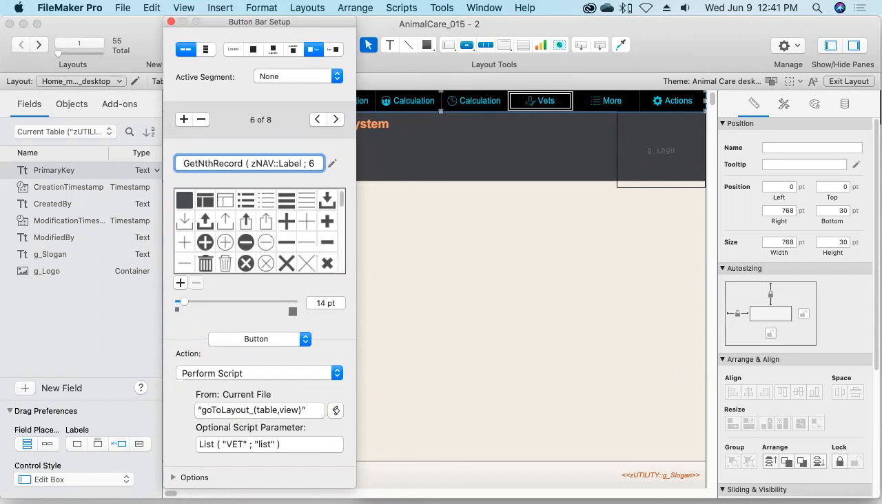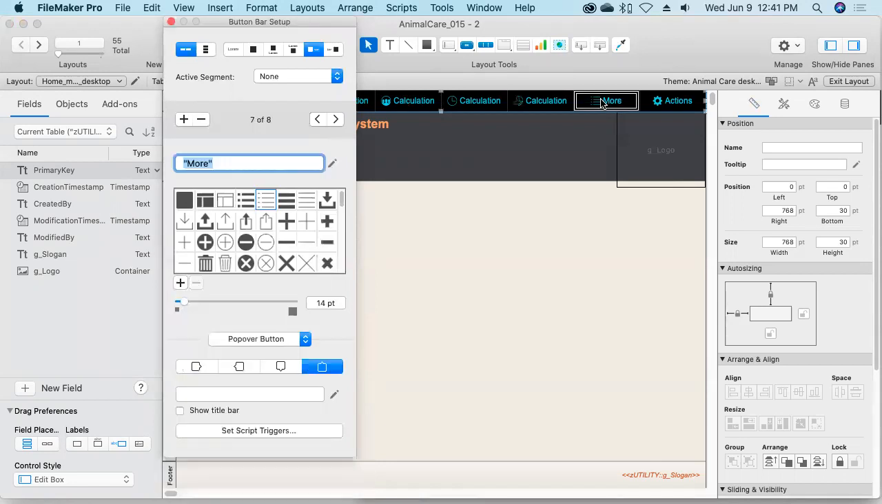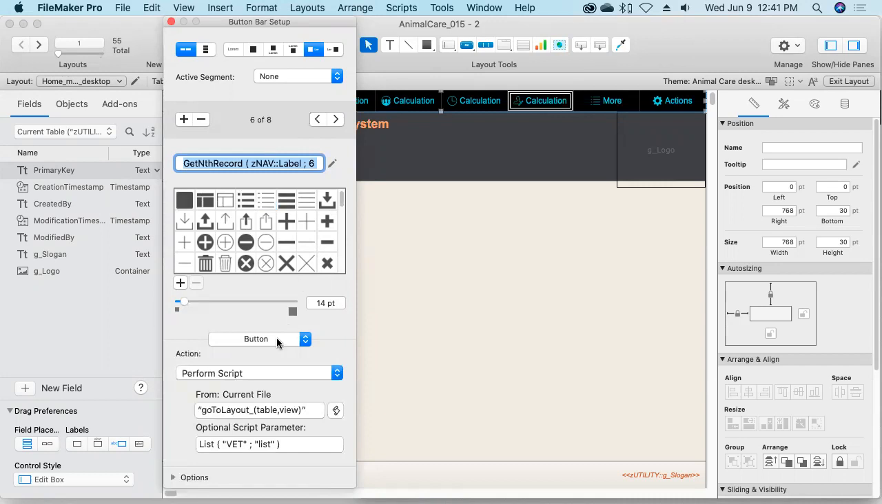But what if you have 8 or 9 or 10 places that you want the user to be able to get to, destinations, targets that you want your button bar, or your navigation bar, to be able to send the user to? Well, what I typically do is put a more button on there, and that more button in the button bar is a popover button. The 7th segment in this 8-segment button bar is a popover button, whereas the others were regular buttons.